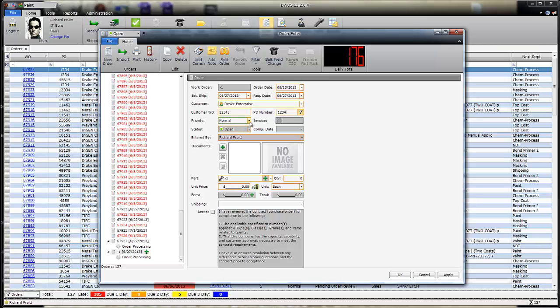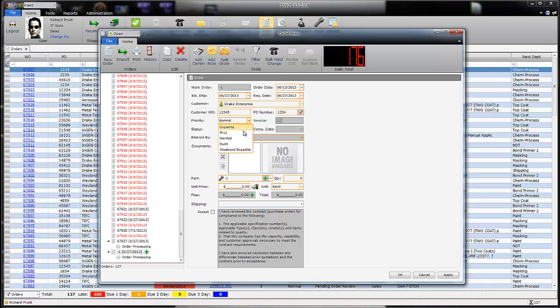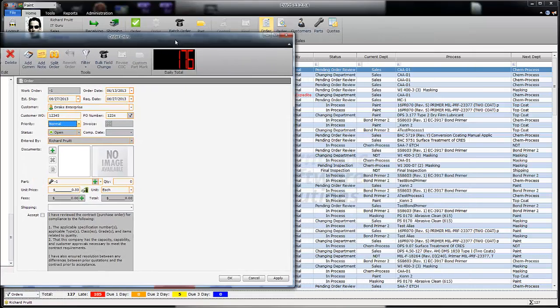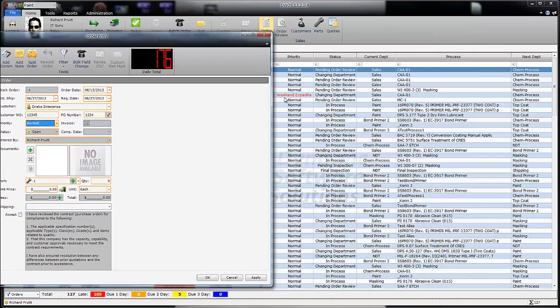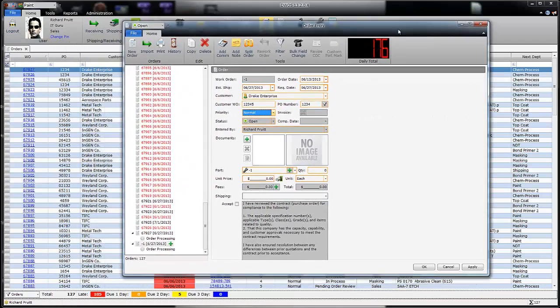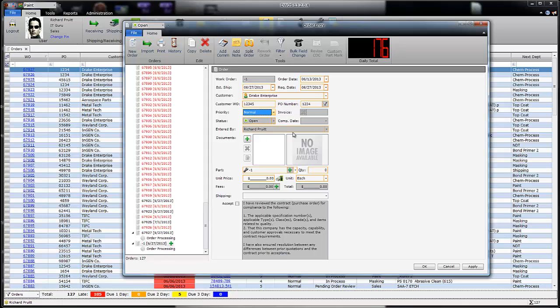And next is a priority. Right now it's set to normal. You could change it though: expedite, first, rush, weekend expedite. If you change it to any of those other than normal, let's see if we can show you here. Yep, right there. We changed the color of it. You see normal's just this normal black color. We change it to red just to jump out at you, catch your attention, and say, hey, this needs to be rushed. So we'll leave it at normal. Let's see what else we got.